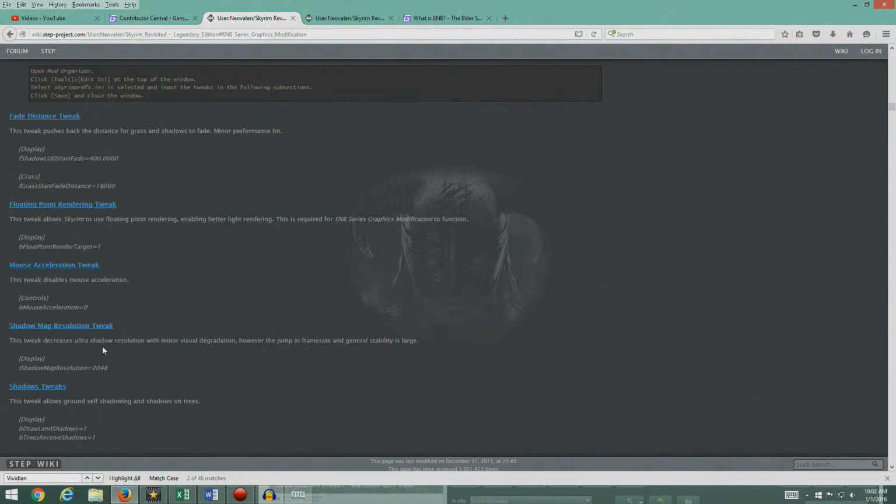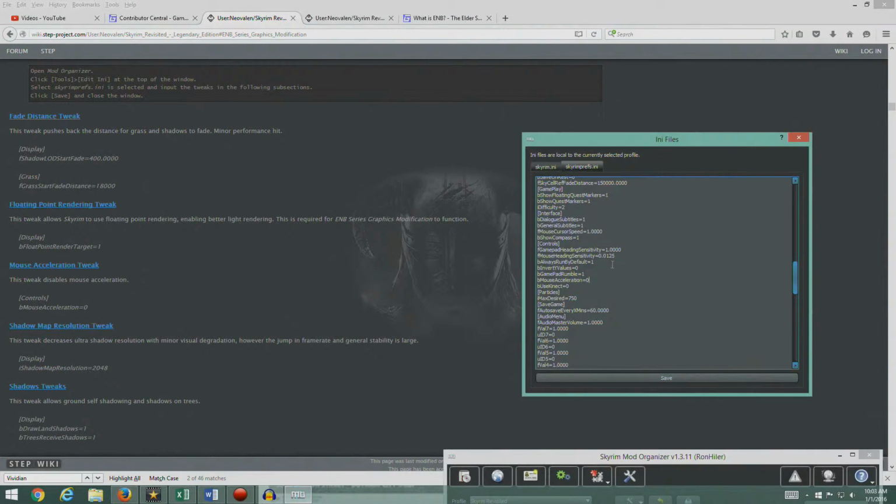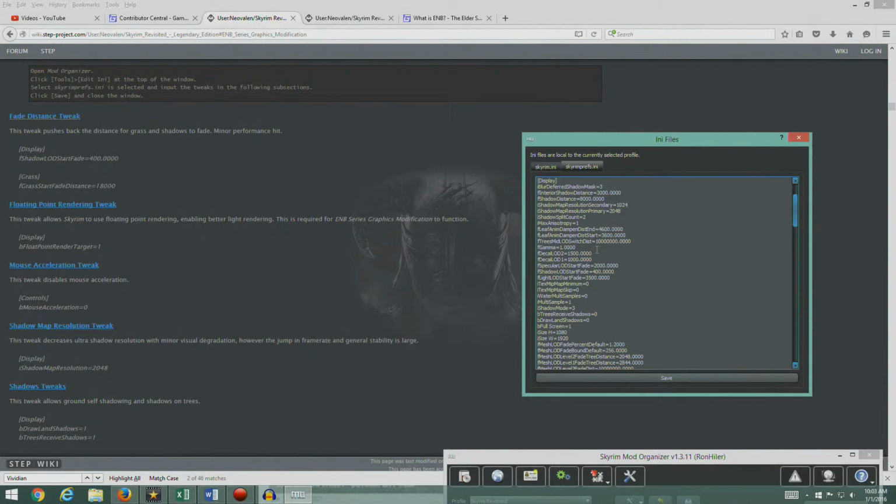Shadow map resolution tweak. This tweak decreases ultra shadow resolution with minor visual degradation. However, the general frame rate and general stability gain is large. It's under display. Of course it is, because display is the big one. Okay, it's an integer. Shadow map resolution. There's two of them.